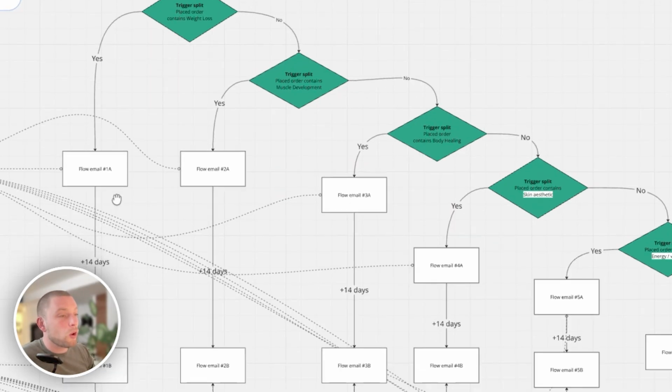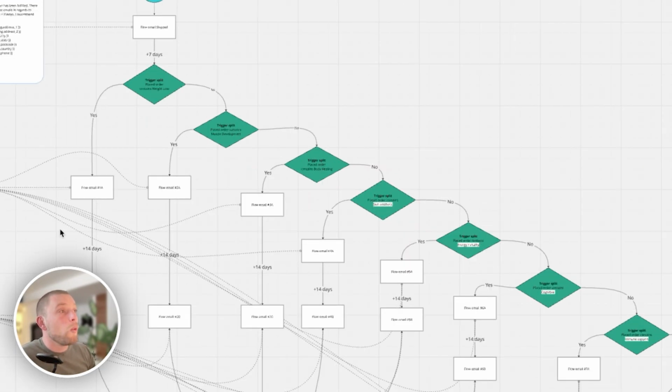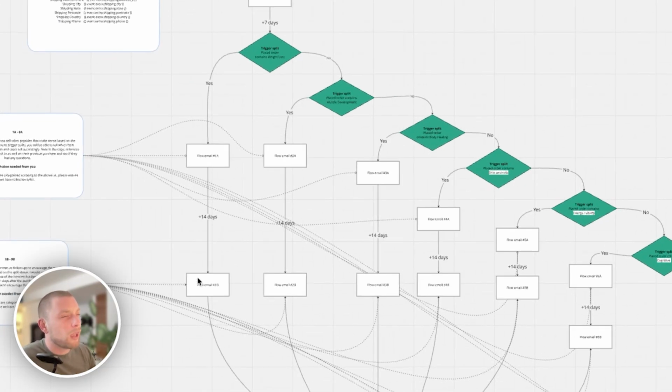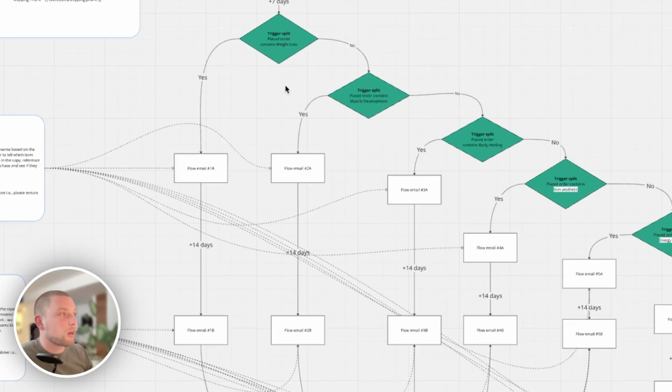And as they continue to go down through the flow, if they still haven't ordered, we can start cross-selling other things. Like, okay, listen, it's been a month since they've been in the weight loss category. Maybe they no longer need the weight loss. Perhaps they need energy and vitality. So then we cross-sell the energy and vitality section within these emails.